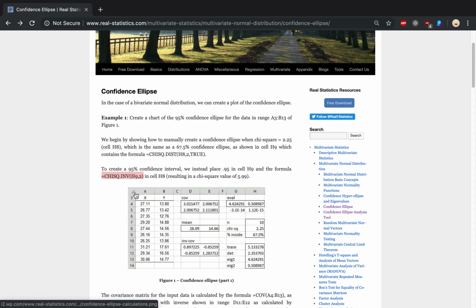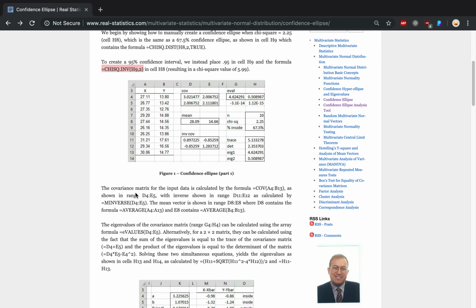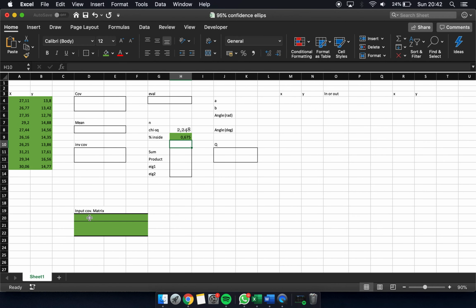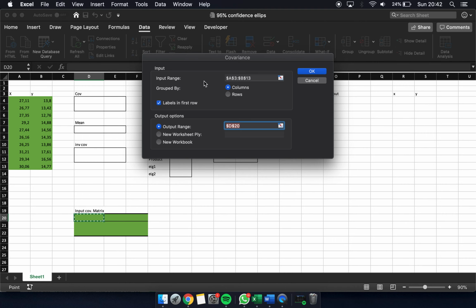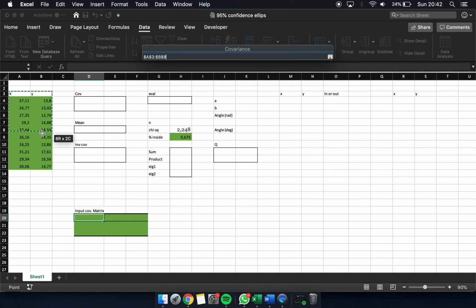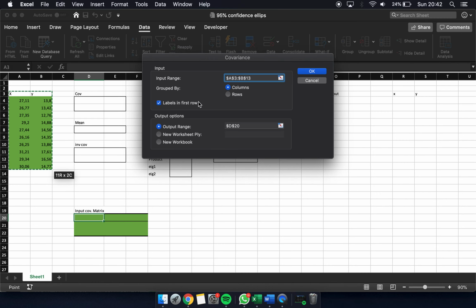The next thing is we're going to calculate the covariance matrix. How we're going to do that is you go to data analysis, covariance, okay. Then you select the entire column with your data, grouped by columns, labels in the first row, so these are the x and y values, and the output is going to calculate here.